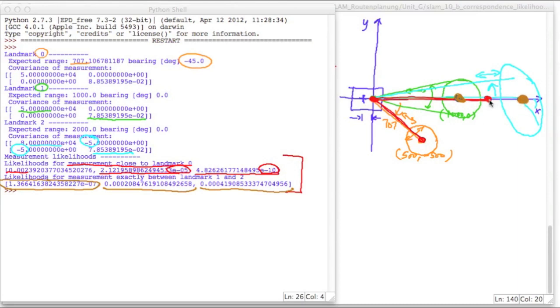So it's twice as likely that this measurement belongs to this landmark actually. Why is this the case? It is geometrically exactly between both landmarks. Well, of course, because we have set the variance of this landmark larger than the variance for that landmark, and so it is less probable for this measurement to belong to this landmark with the smaller variance.